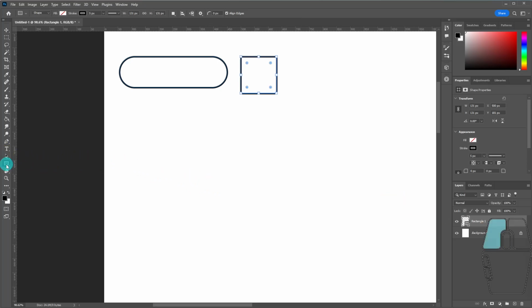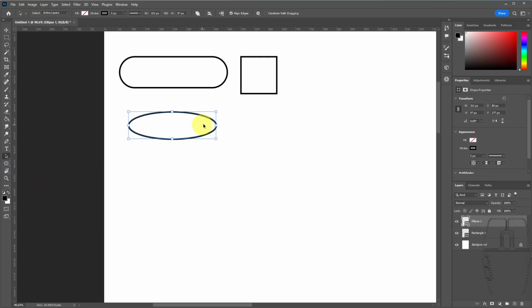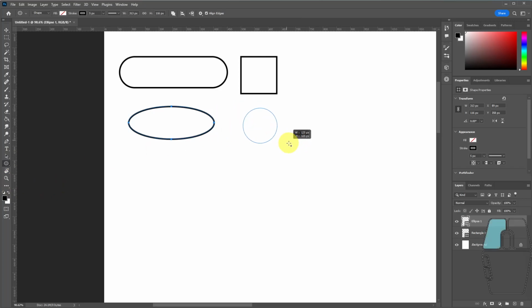What's our next shape? Well, the next shape will be the ellipse tool. I can drag the ellipse tool. The ellipse tool is kind of boring. There's not a lot you can do with the ellipse tool other than make it bigger or smaller. So it's not like the rectangle tool where you can create curved or pointy corners. So the ellipse tool will draw an ellipse or an oval as you drag it. If you hold the shift key and make sure you have the tool selected, it will make a circle.